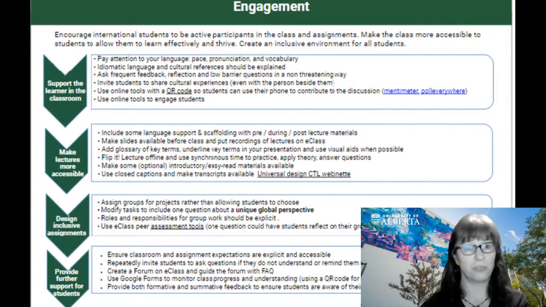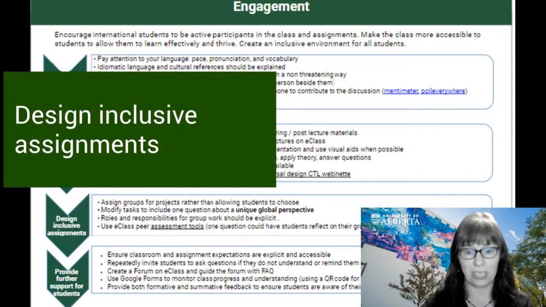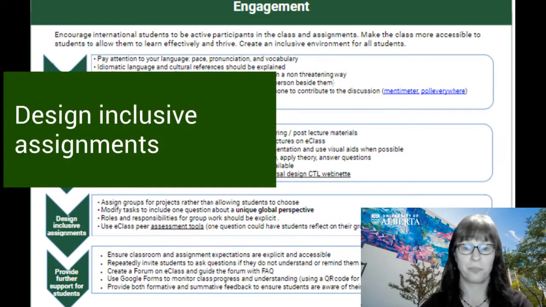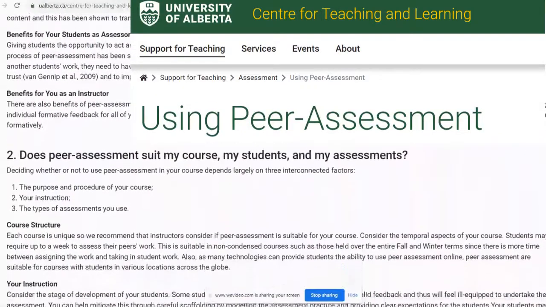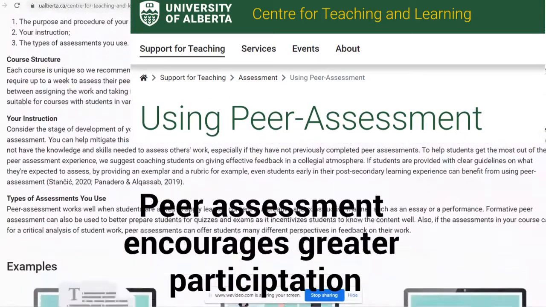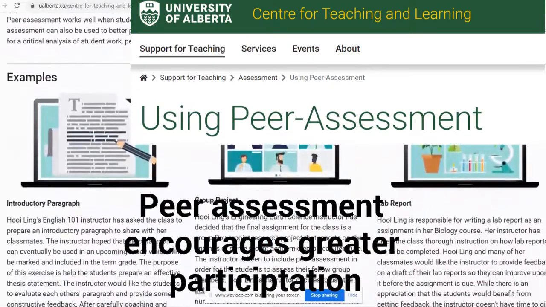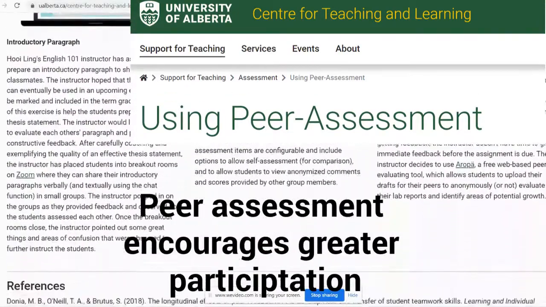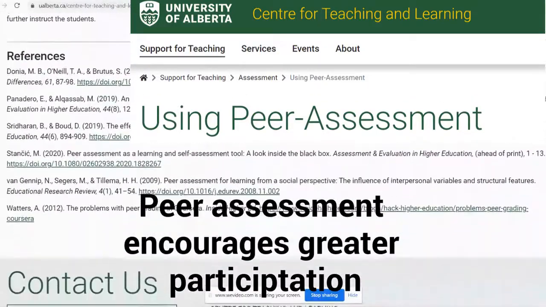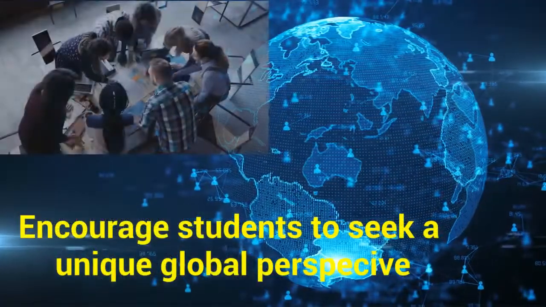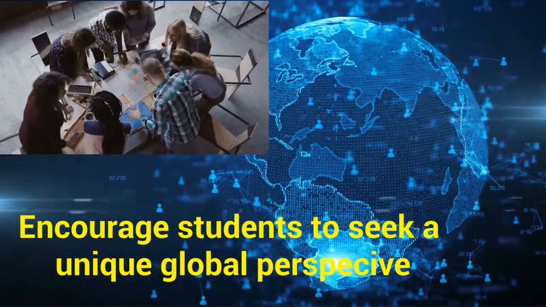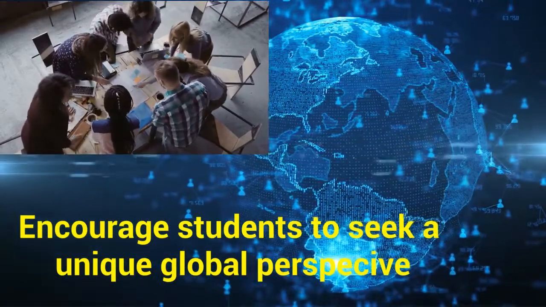We would also like to mention a few tweaks to make your assignments more inclusive. For example, when using group projects, perhaps students could be assigned to groups rather than choose their own groups. Instructors can also use eClass peer assessment tools to have students reflect on their group's progress and individual members' work within that project. Lastly, individual or group tasks can be modified to have one question asking about a unique global perspective. This might encourage more engagement with international students who can provide that perspective.